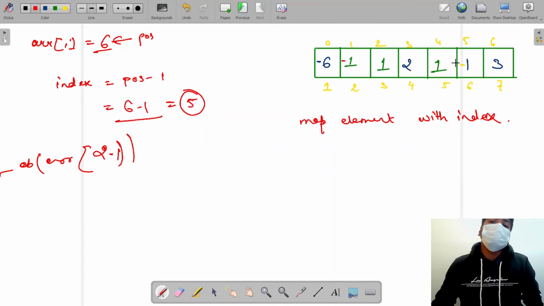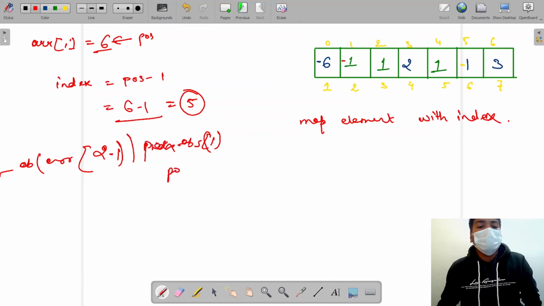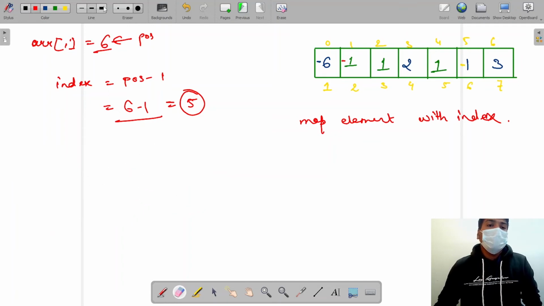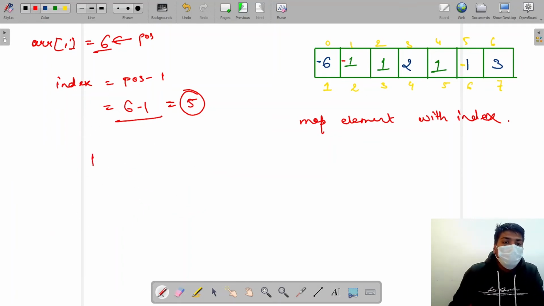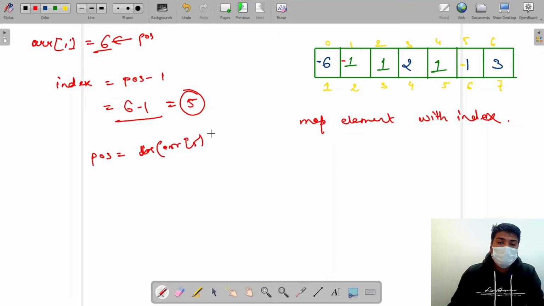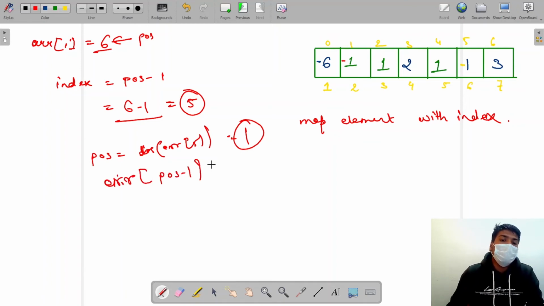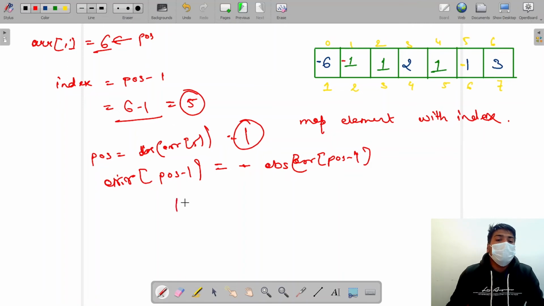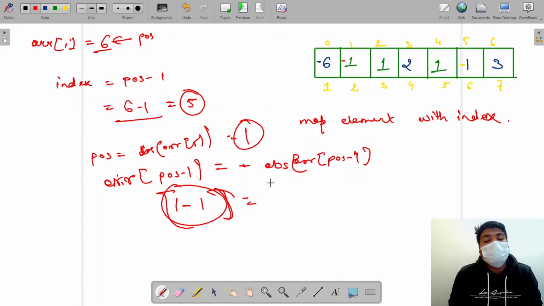Now at this point it is negative, so we'll again take the absolute of this 1. This is not the index, this is the position. For index 5, the position is the absolute value of array at 5, that means 1. Now the index is array at position minus 1; do the negative by taking the absolute of array at position minus 1. Here it is 1, here it is minus 1, so we get position 1. Go to the 1 minus 1 index, that is the 0th index, and anything in that, do the negative of that.